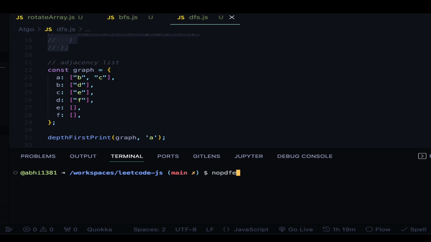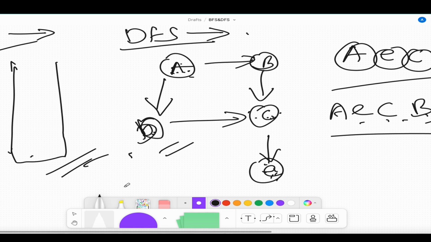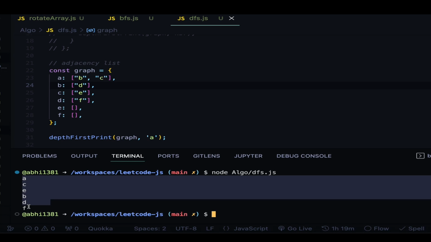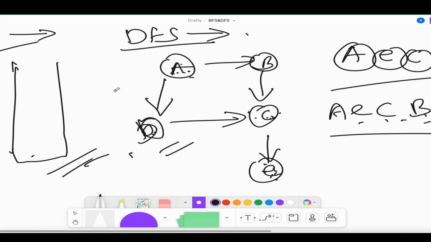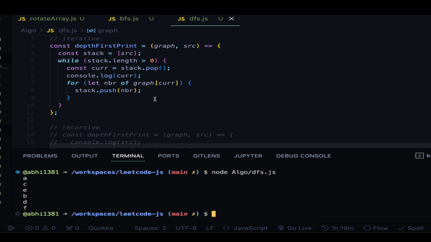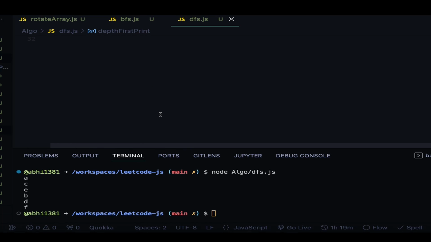Let's try compiling that. So A, C, E, B, D, F, right? So if you see, this came to be A, C, E, B, D, F. You see, this is different than that BFS, right? There should be a relation. So let's try visualizing this. So what is happening? Everything is happening from top, right? We are pushing the things in the stack from top, popping from top. That's why.